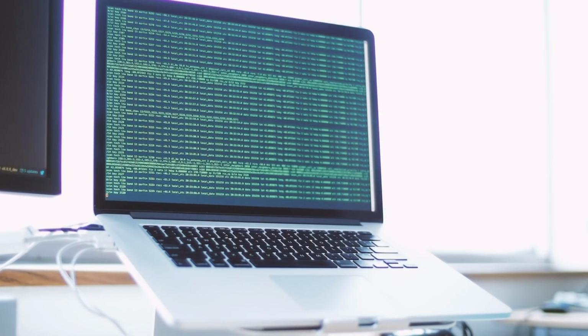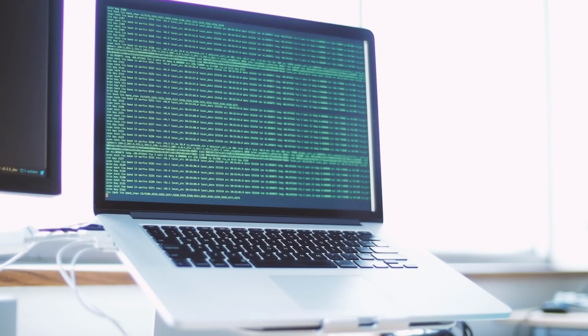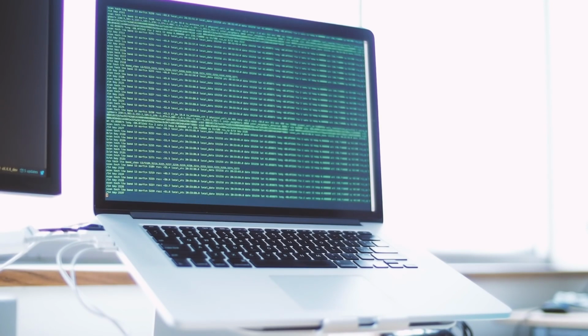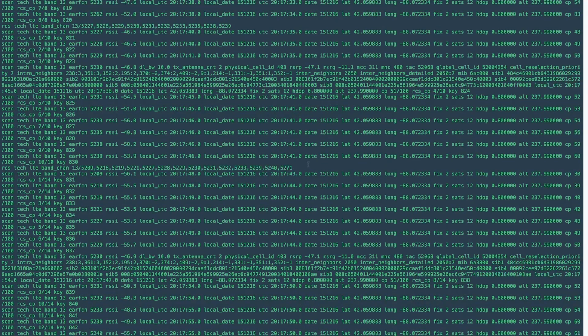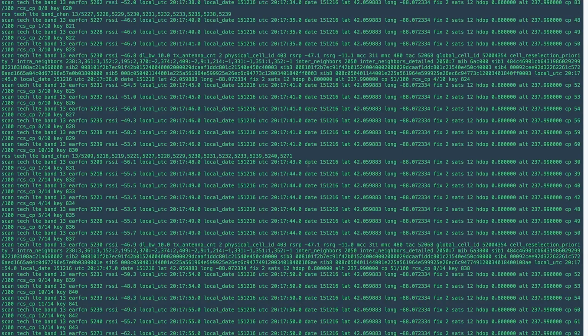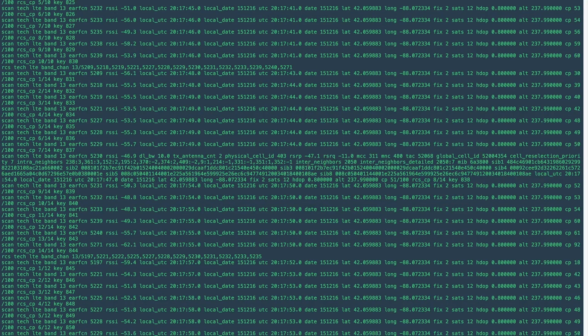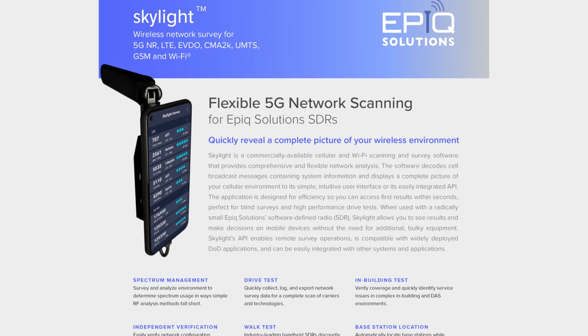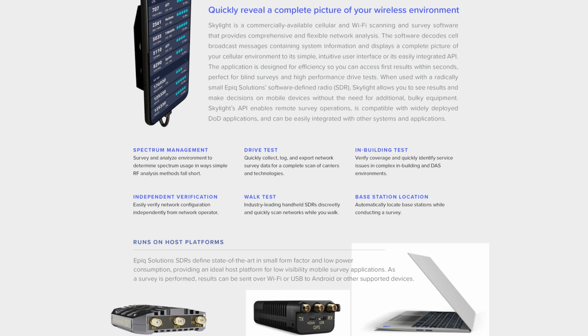Many of our customers use Skylight embedded in another system. Skylight provides for rapid integration with other system components by way of its full-featured API. This API controls all aspects of scanning and provides complete results so these systems can take advantage of Skylight's capabilities quickly and efficiently. We're continuously adding new features into Skylight and our other RF sensing solutions.